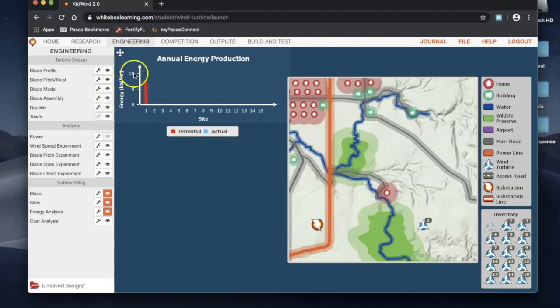Okay, so right now I have a pretty decent potential, but I want more, so I'm just going to keep moving it around in this area to see if I can get better wind speed, because right now we're looking at maybe 15 kilowatts an hour.